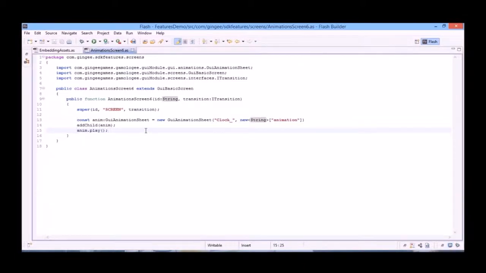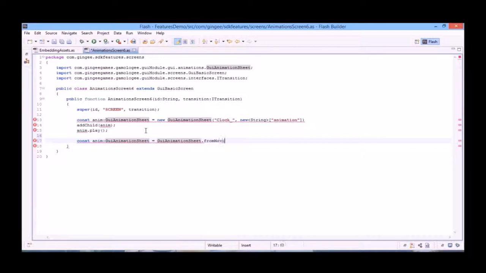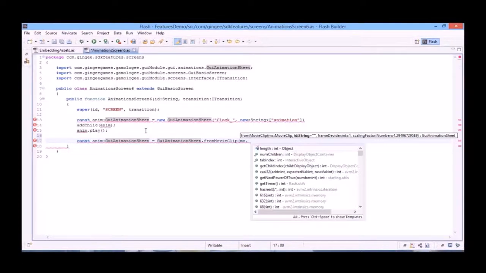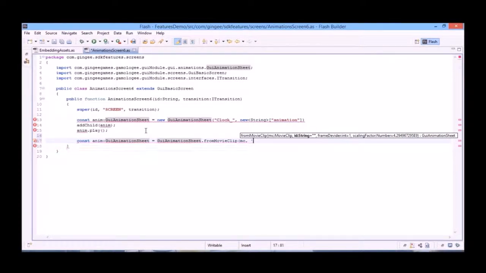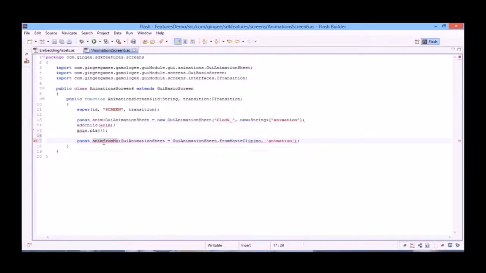Next, we can make a GUI animation by converting an AS3 movie clip. Just make sure your movie clips are optimized both in length and size, because they can get pretty big. So const anim: GUIAnimationSheet again equals GUIAnimationSheet.fromMovieClip, and let's pretend we have a variable called MC, which is our movie clip, and it has an ID called animation, let's say. And let's rename our variable because we have a duplicate name here: animFromMC. Great.